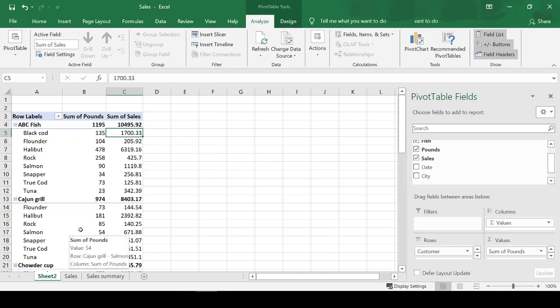And that's how you change the source data in a pivot table and how you look it up.